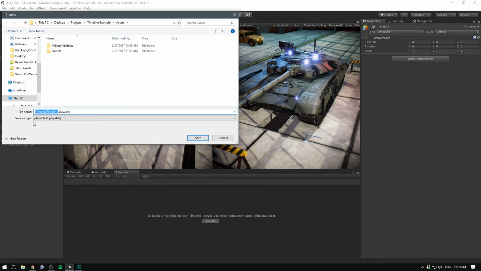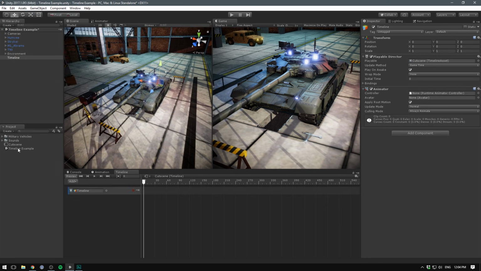First, we get to name our timeline asset. This is also what we refer to as a playable. And we can just call this our cutscene. Let's then hit save. And you can see now that the cutscene appears in the project. You will also see that it's added 2 components to our timeline. The first one is a playable director, and this references our cutscene playable object. Here we can adjust stuff like whether or not we want it to play when we start the game and whether or not we want it to loop once it's done.